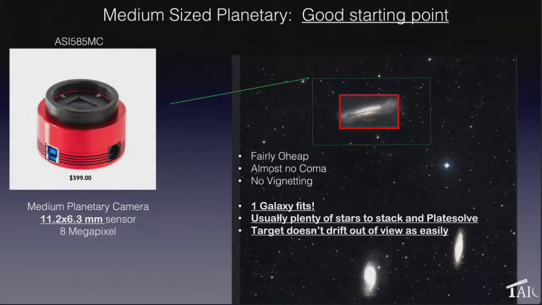I give this one a green. So a medium-sized planetary camera, like 11x6mm, is kind of the smallest I'd get. They're still fairly cheap. Still a small sensor, so you don't have coma or vignette or some of the optical defects you see in a Newtonian. And a galaxy will fit. And usually you have plenty of stars to stack and it plate solves. This kind of works pretty well.